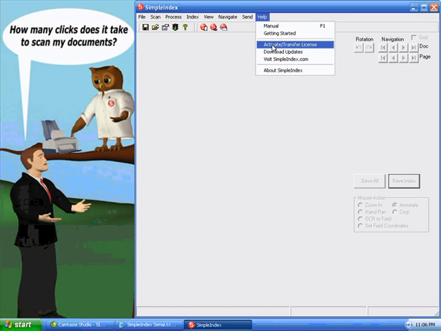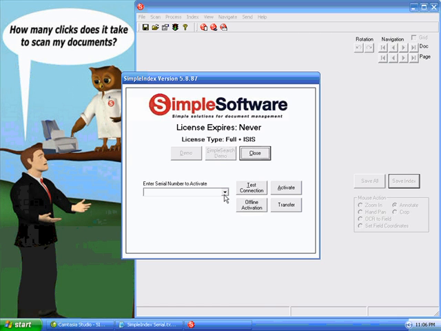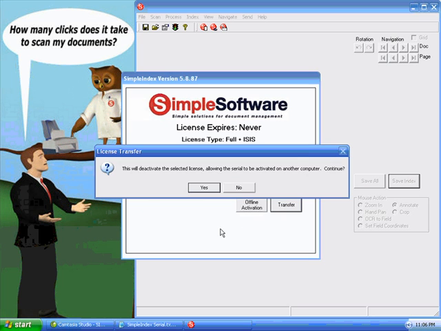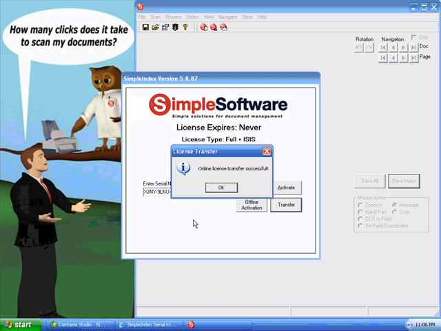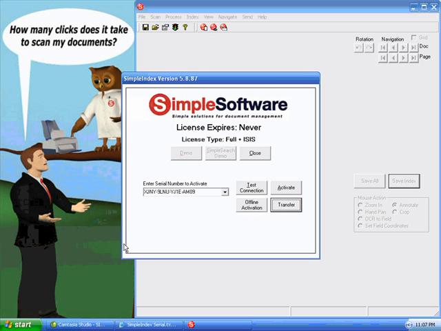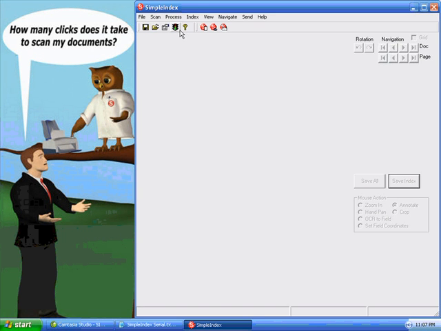To access the transfer license, click Activate Transfer License. And then the serial numbers that you've registered on this workstation will appear in the drop-down. And so you can select one of the licenses and click Transfer. It will give you a warning saying that this will deactivate the license. And then the license has now been transferred.